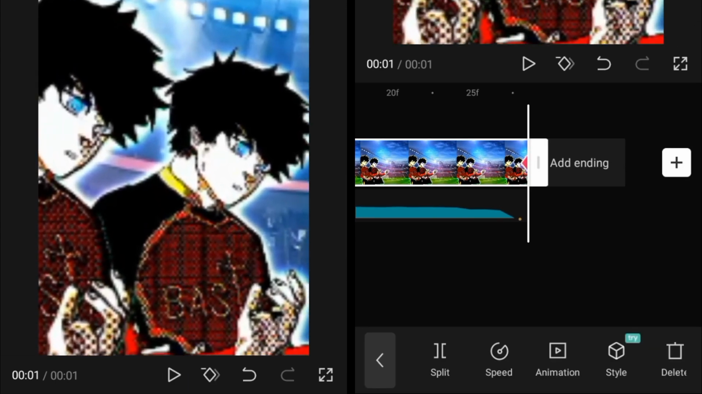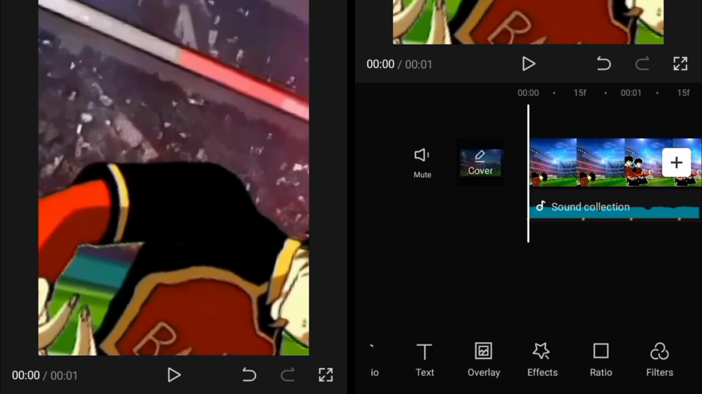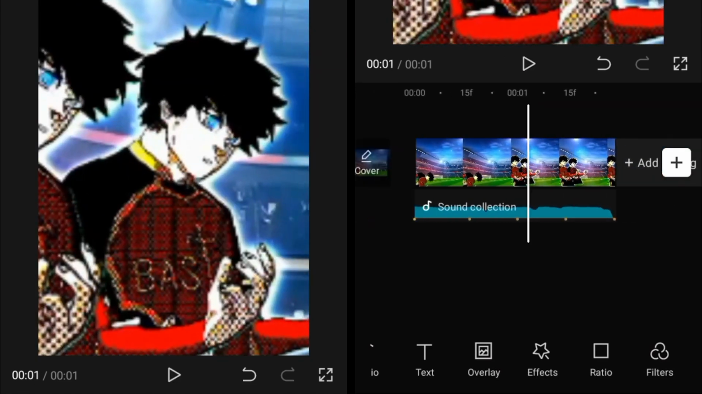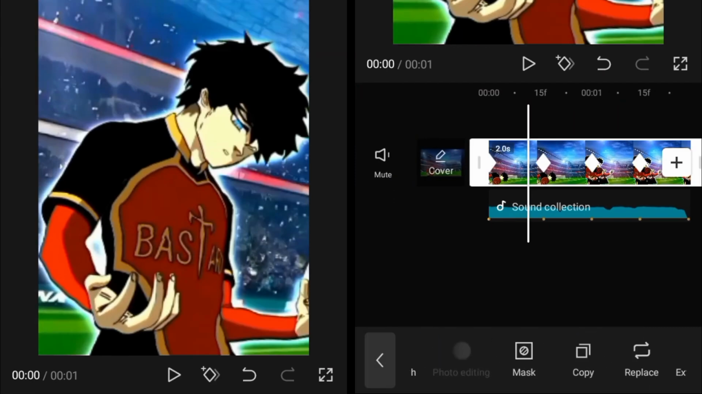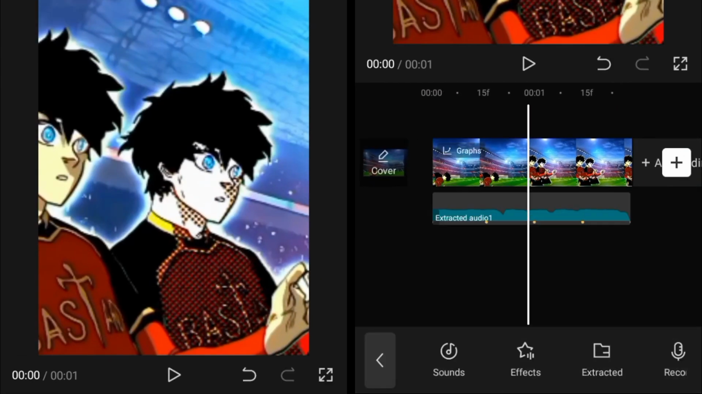So for the ending, we will again zoom in on the last clone, which is coming right at the end or right at the behind of it. After that, you can see that we are getting our movements throughout the keyframes. Then we will add graphs over here. So again, make sure that you use ease out graph.